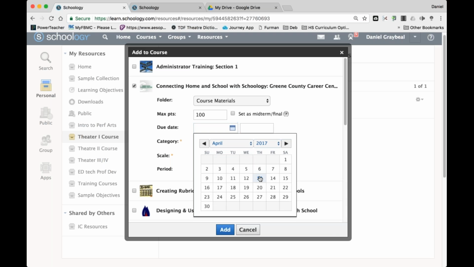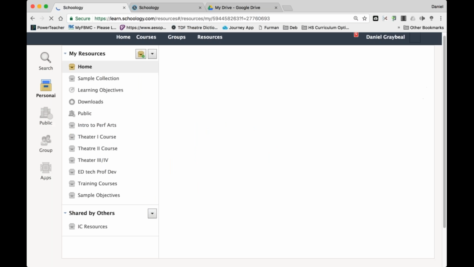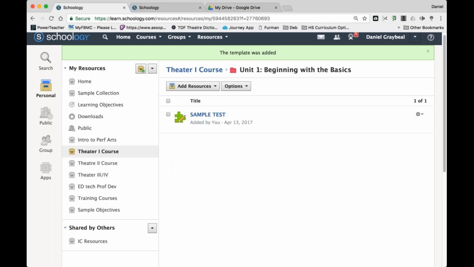We actually have a question. Yes. So, go ahead. So can you save an assessment just generally to your resources, or does it have to be assigned to a course? No, it can go directly into your resources.